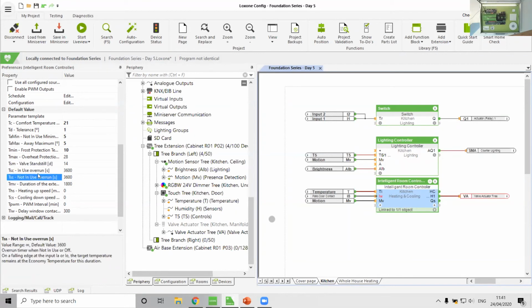And then we have some overrun timers. These are related to external logic that you would do to trigger comfort, etc. The important one is TMV. So how long it extends our heating period for when we're still occupying the room at the end of our schedule. 1800 seconds is 30 minutes.